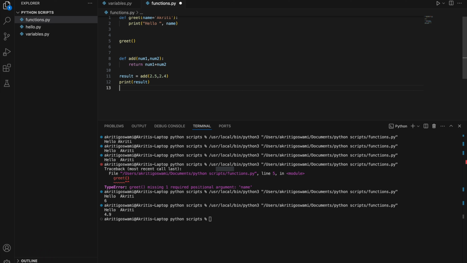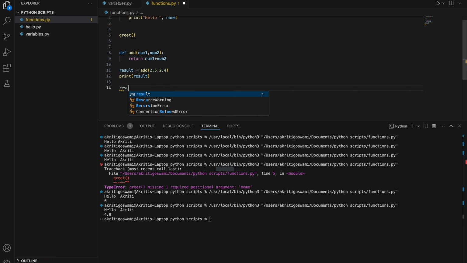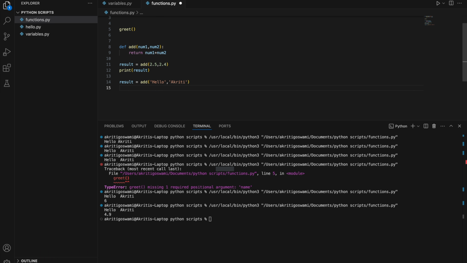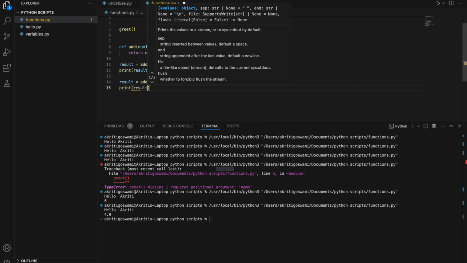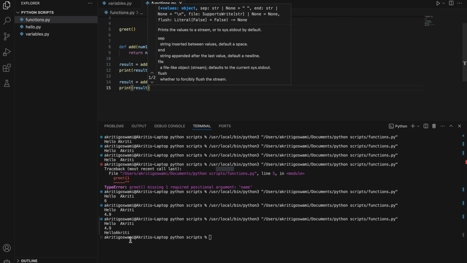You can even use the same add function for string values. So in this case, strings are passed within single quotes. So this way you can perform a variety of actions but with minimal code.